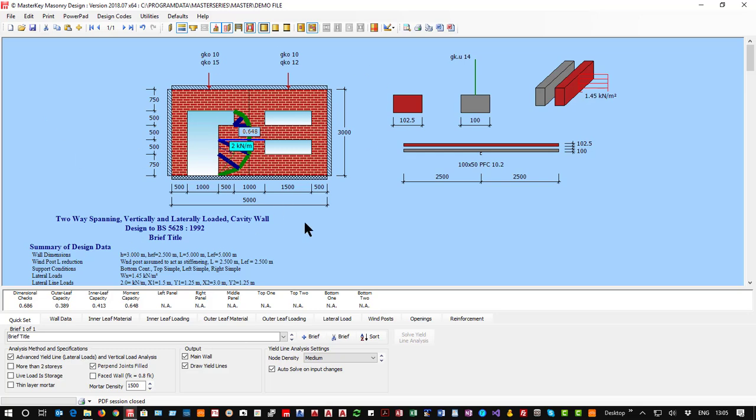So this is where we're going to get to in the end. We're going to be able to design a cavity wall with a wind post. Obviously we put that into the cavity or into the actual masonry. We're going to have two sets of point loads coming onto the wall. We're going to have four openings in fact, one of them overlapping, and we're going to have lateral load, and we're also going to have a line load horizontally.